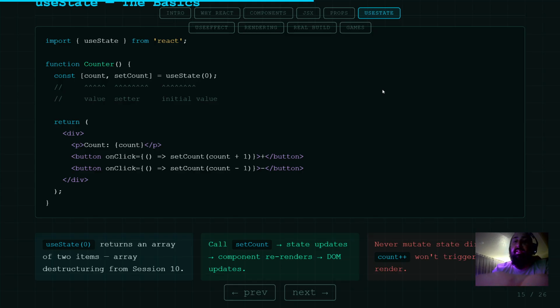So we're gonna break it down a little bit. useState(0) returns an array with 2 items. It initializes with a value of 0, then returns an array with 2 items. Const with our count right here, instead of counter. That's array destructuring from session 10. Count is the current value, whereas setCount is the function to update it.